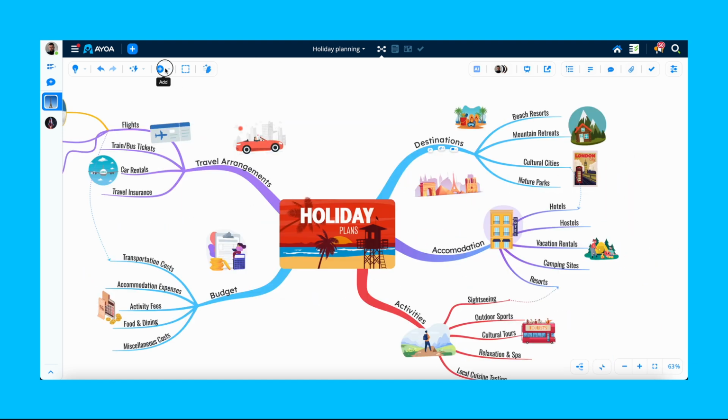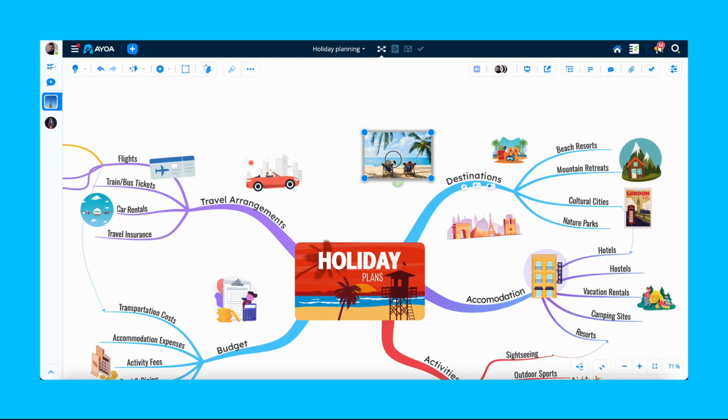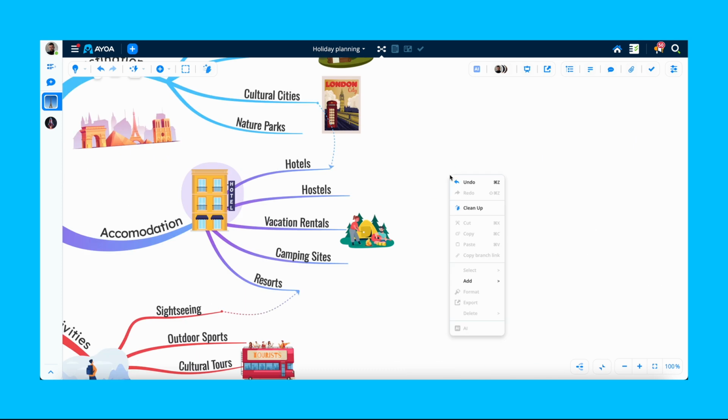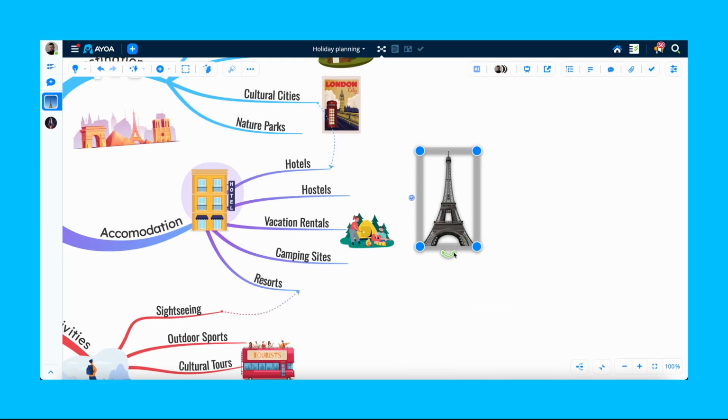If you want to add images anywhere on your mind map without attaching them to a branch, make sure you haven't selected any branches and simply add the image from the menu. You can also right-click anywhere on your map, click on Add and then Floating Image to add your pictures faster.